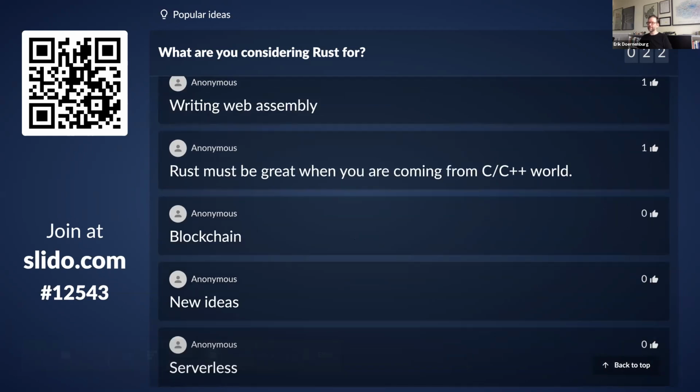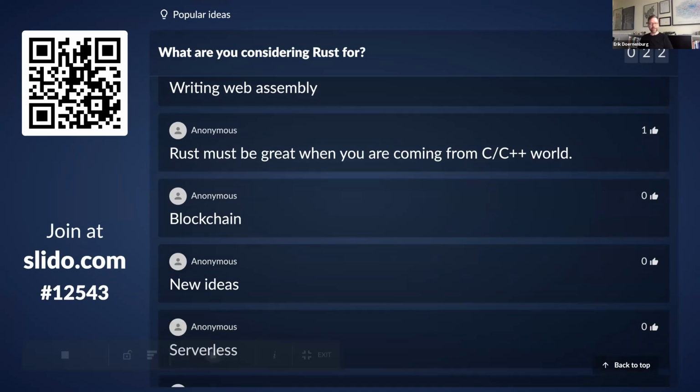Rust must be great when you're coming from a C, C++ world. I agree. There's an initiative. Remember I mentioned initially that there are some safety standards in, for example, the automotive industry. There's a lot of certification required. You can only deploy software into safety critical environments when you have certain certifications. And there's a company mostly based in Berlin called Ferrous Systems that is now beginning to try to get a whole, or a reasonably sized subset of Rust certified in such a manner.